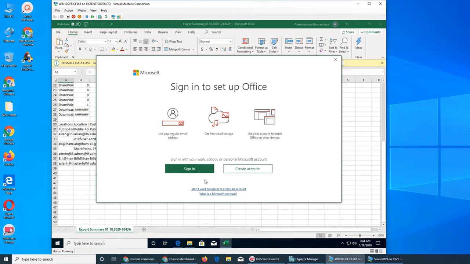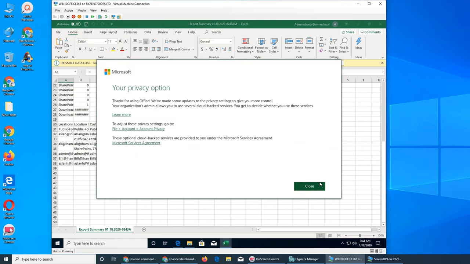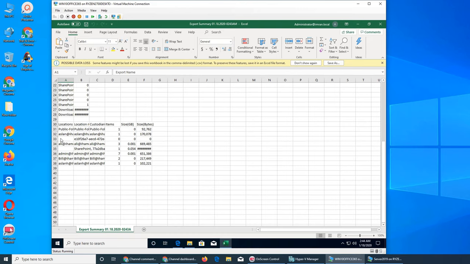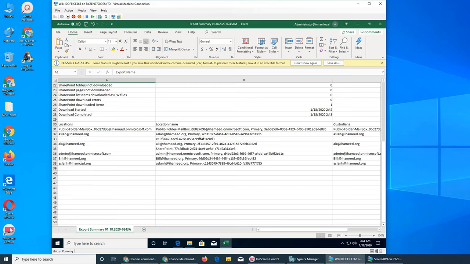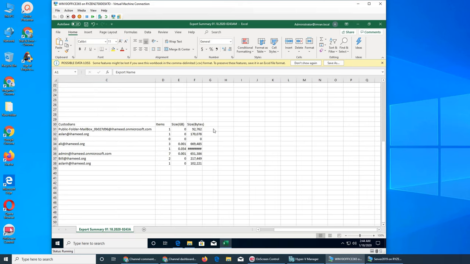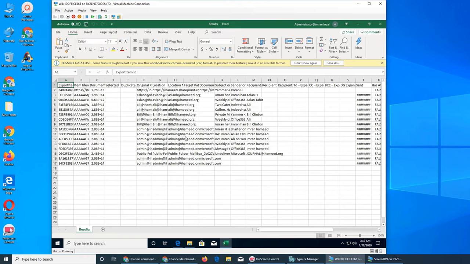So I have only one tab here. If you sign in, it will save on OneDrive or whatever, or accept. Yes. Close. So these are, like you see, usernames, Aslan Ali, admin, etc. And we can see what they did or what they were talking about. So admin has these conditions, mailbox, file sizes and all that. I want to see, don't save. Results. So this is the thing.